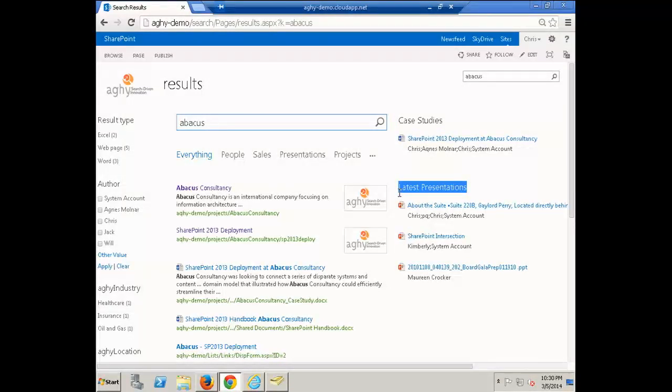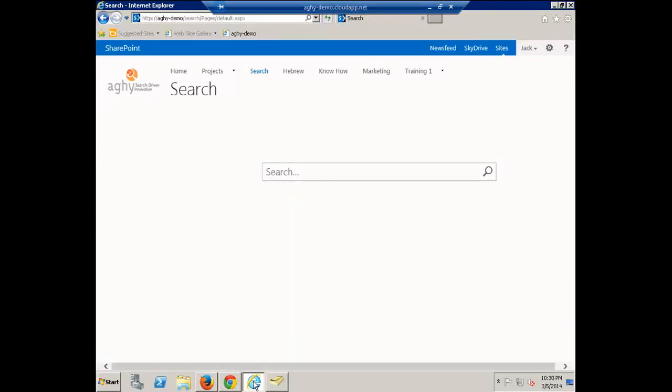Why? Because I have public speaking as an interest on my user profile. I am interested in public speaking, therefore presentations might be interesting for me. They are highlighted here. All right, let's see what Jack, our sales manager, can see here. Let's search for the same expression on the same search center.